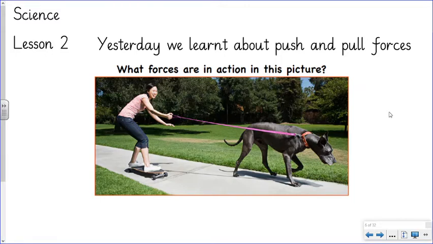So yesterday we learnt about push and pull forces. What forces can you see in action in this picture below? Pause the video and have a think.